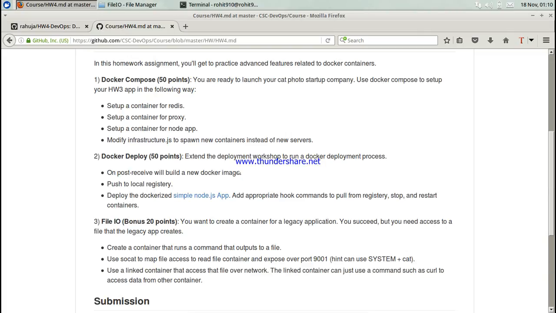For the second part of the assignment, we were required to extend the Docker deployment workshop to deploy Docker containers. So what we have to basically do is that in the post receive hook, we have written the commands to push to the local registry, pull from the local registry, and all the other commands which are required to stop and restart the containers. So I'll just show this to you using a simple example.